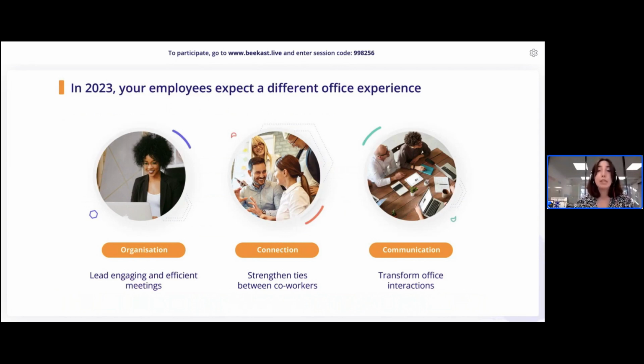And we'll talk about this a little bit more, but you'll see that it's really going to be about planning ahead, planning your meeting and getting people involved as soon as possible. And then it also all comes down to connecting. You want to have valuable connections now in the office space.